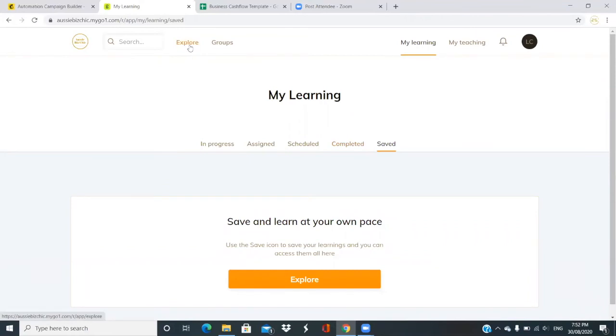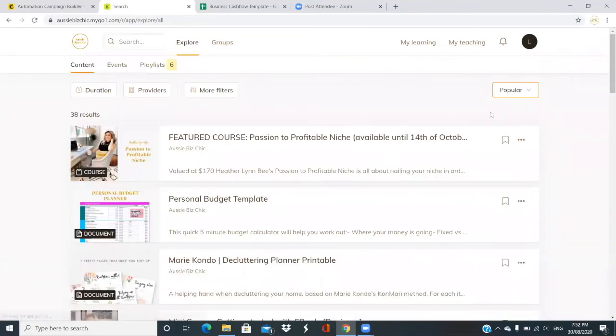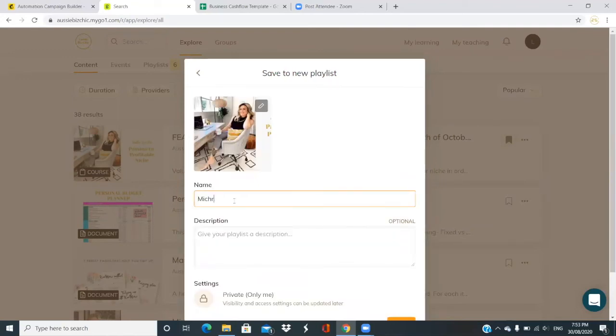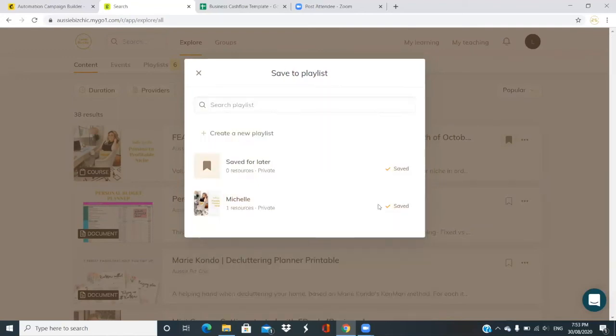In order to save a resource for later that you might want to come back to, all you simply have to do is click on this little bookmark button here, and you can save it for later. It's already put in there for you. Or what's even cooler is you can create your own playlist that you might want to call Michelle's, and you can go ahead and save it into your playlist of your choice.